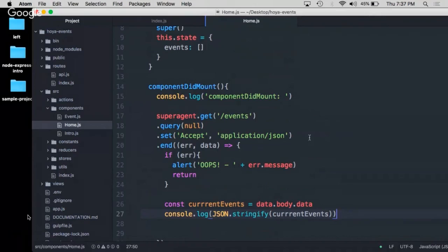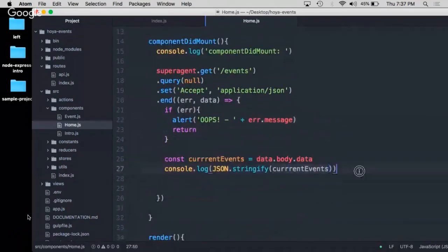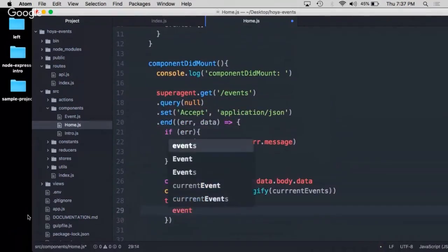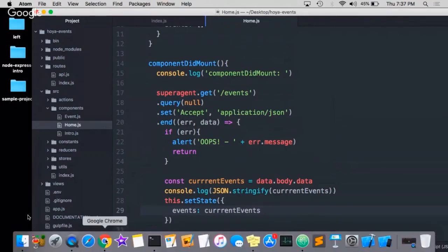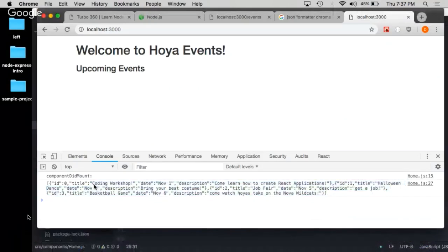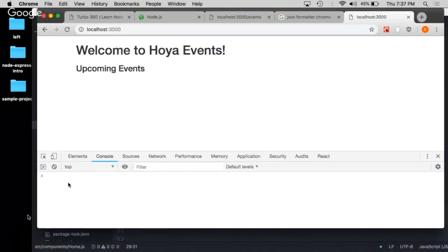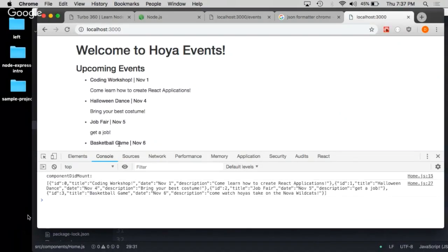So if I take this currentEvents, we do setState, pass in the JSON object, and then we reset the events array. You see that? And line 29 is probably the most important line of this entire workshop. That will trigger the re-render. Is that clear? So if we reload, watch what happens. We're going to get component mount, the array, and then the data will show up. You see that?